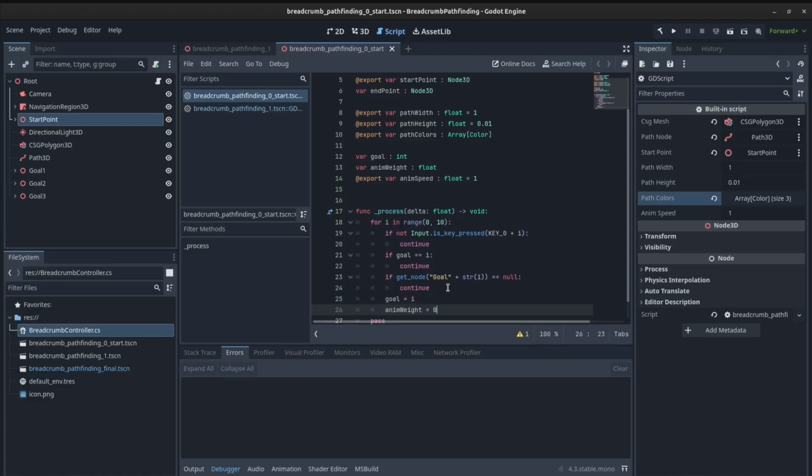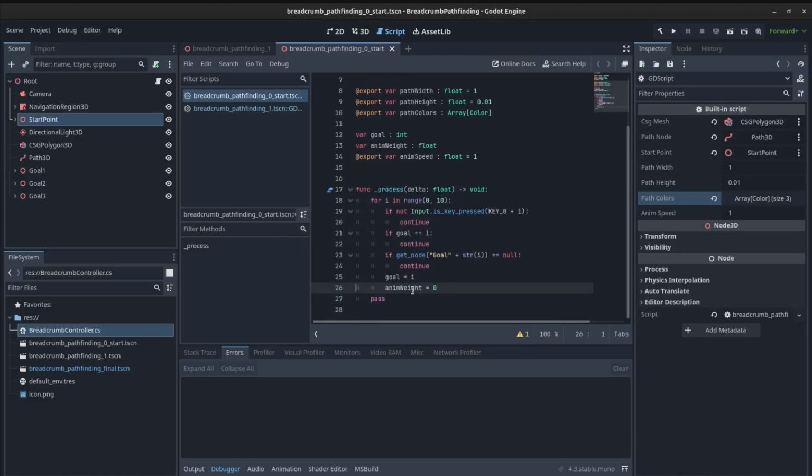And we want to reset this animation weight. This animation weight will increase from 0 to 1, 1 being the path has fully widened, and 0 meaning the path has not widened at all. So we want to reset that to 0. And you saw me just get rid of pass. You can get rid of pass. It is only there as a placeholder for any function in GDScript so that you can actually have some code in there if you wanted to make like a skeleton of your code, let's say.